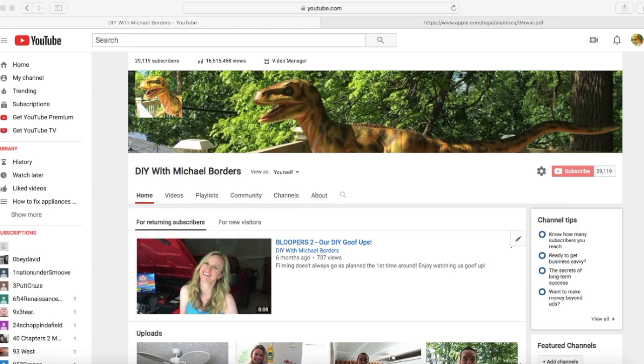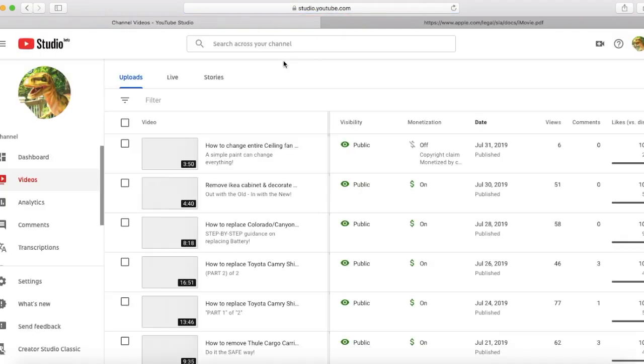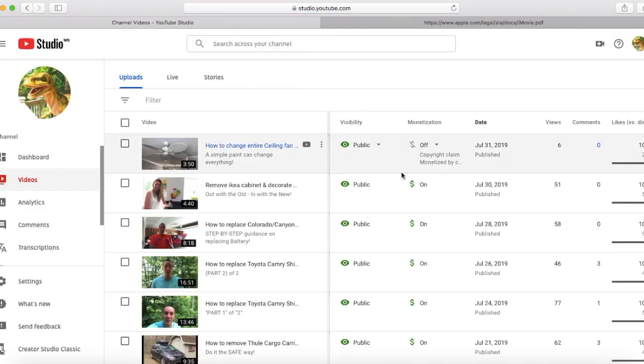Now, in the event that you use iMovie to edit your videos and then upload them on YouTube, and then you immediately get that copyright infringement, here's what we are going to do. We're going to go up to Video Manager. I know this is the old style. And now that we are in the Video Manager portion of the login, as you can see here, monetization. You'll notice all the other videos have that green money sign. Unfortunately, this one is off.